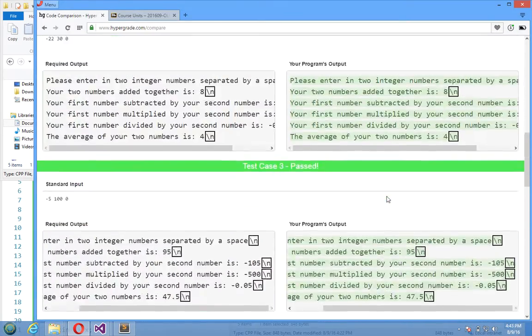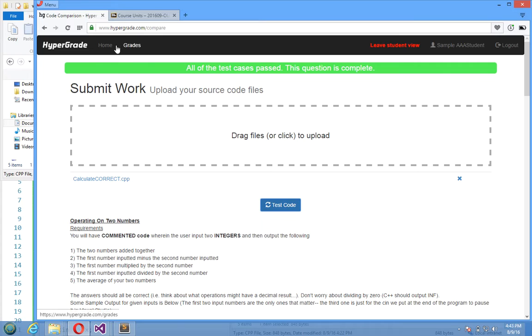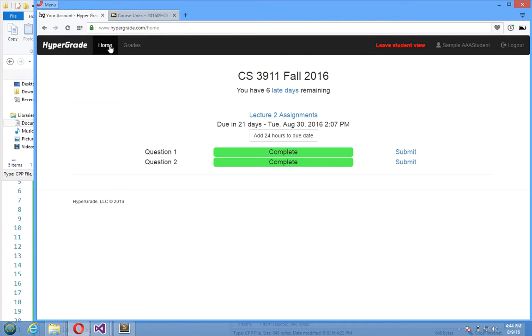Okay? A few other things about hypergrade. I don't know if I went over this already, but I'll go over it just in case. I have 6 late days remaining, and you'll have 7 late days remaining. You have a week over the course of the semester. So don't try to lose your late days. Try to submit early and often.